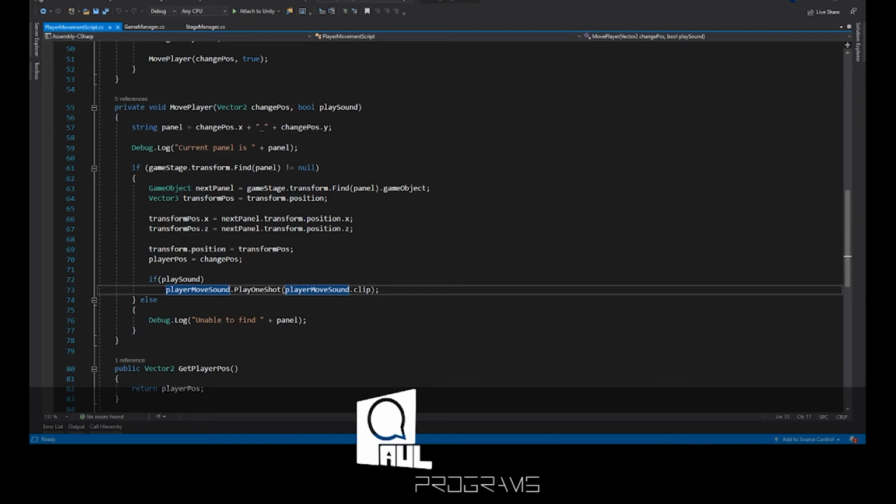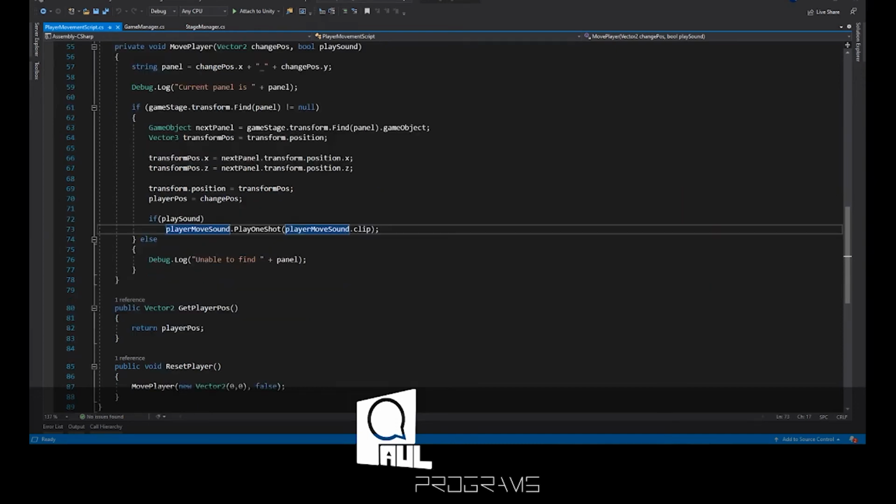Once that's done, then it'll play the sound as well. Otherwise, it's going to put out a message saying that it couldn't find the panel, most likely because the player's either at an edge point or the panel doesn't exist for some reason or other. That pretty much covers the gist of moving the player on the grid.